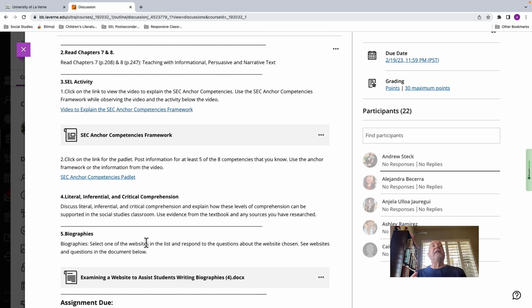Then you're going to take a look at literal, inferential, and critical comprehension. You're going to discuss those 3 levels of comprehension: literal, inferential, and critical, and you're going to explain how these levels of comprehension can be supported in a social studies classroom. You can use evidence from the textbook or any resources or any sources that you have researched.